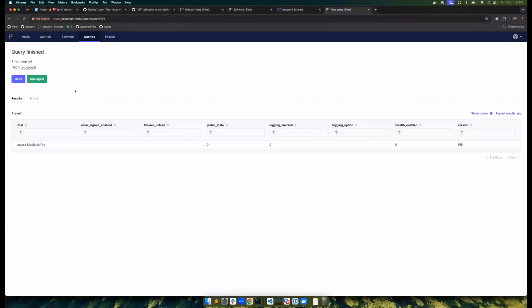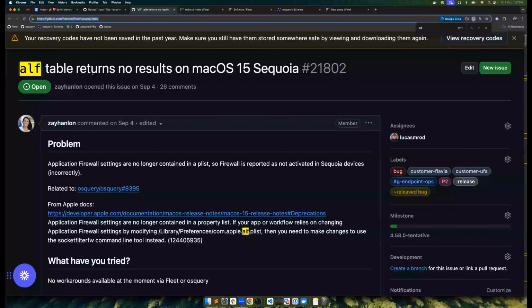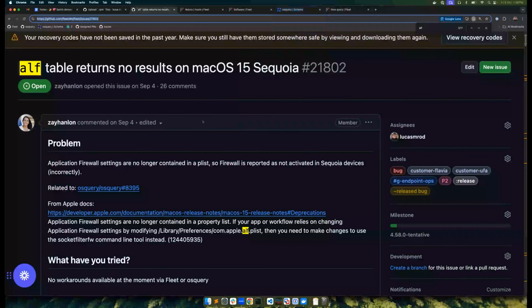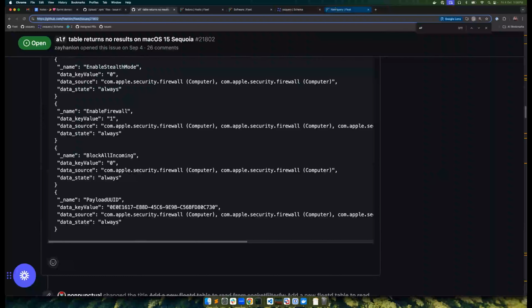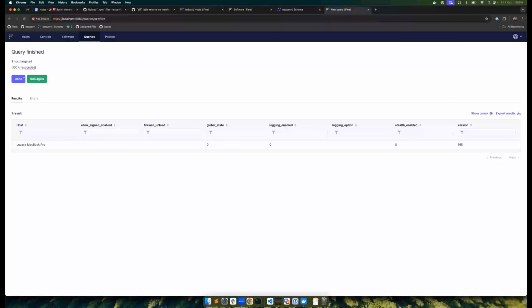It shouldn't take long. So on macOS 15, maybe I should open the issue: auth table returns no results on macOS 15. Basically, macOS 15 changed things, so the auth table is not working anymore in osquery. And thank you, Zach and Brock, for finding an alternative way to get that data from the OS. And this is what we get.